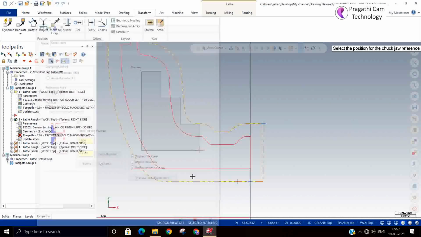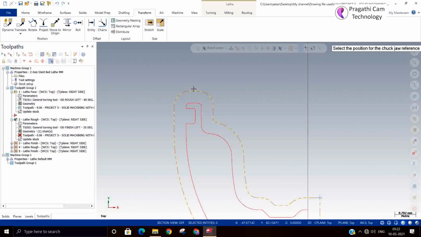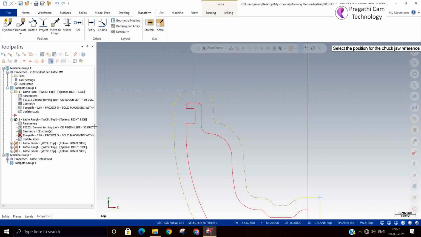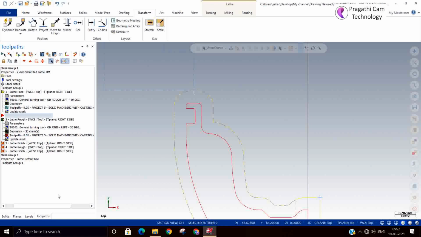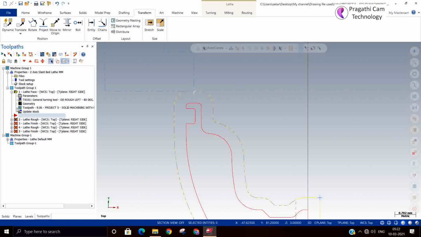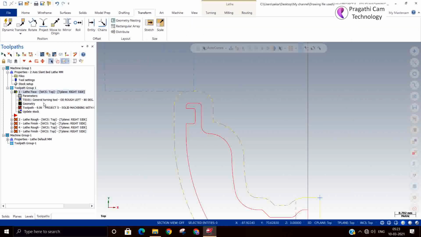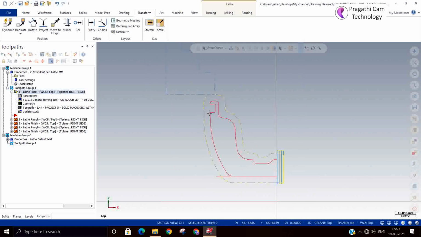So if there is an issue, definitely we need to resolve it. Okay, stock setup we have made now. This problem may come to you also. So I'll say stock here, I'll say 0. One by one you do the regeneration. If you select everything and regenerate, then everything will be collapsed. So only the selected operation you need to regenerate. That is what I mentioned now.